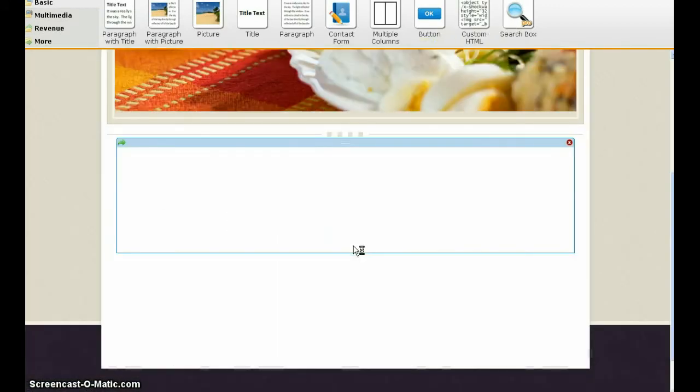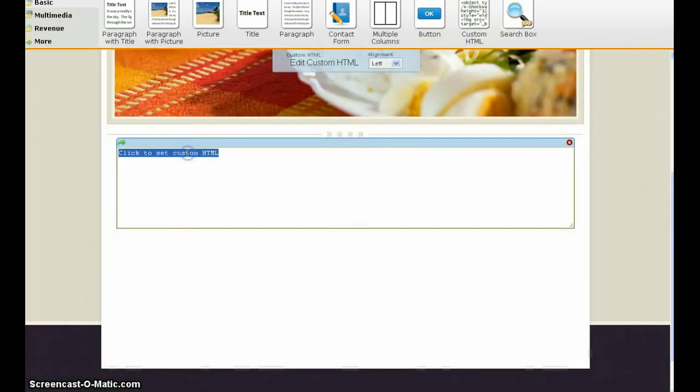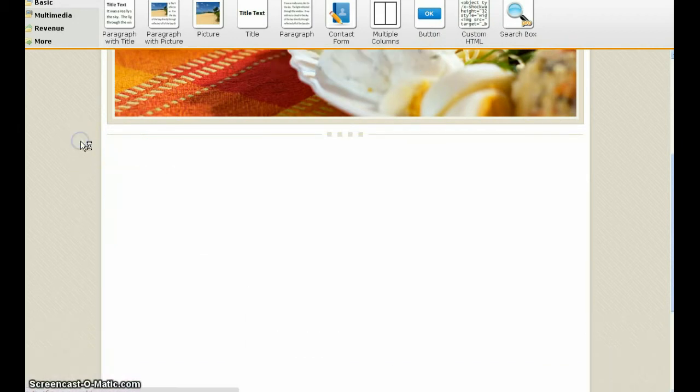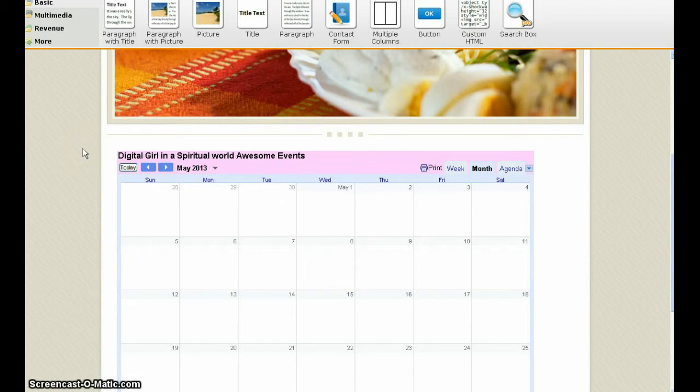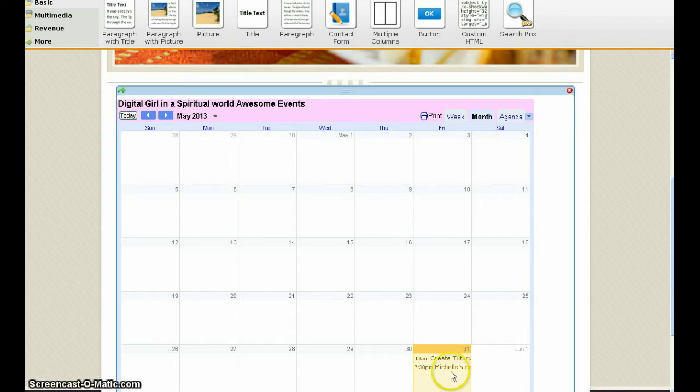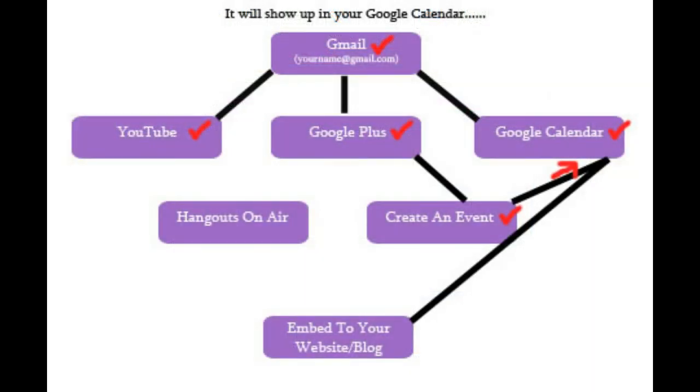Drag your HTML code, click on it, and paste that calendar code that you've copied earlier. And there you have it. Your calendar is now embedded in your website. You can put it in your blog, you can put it anywhere you like. So when you enter an event into Google Plus Events, it's automatically going to post to your Google Calendar and your website or blog.